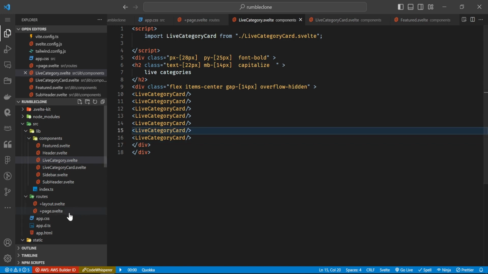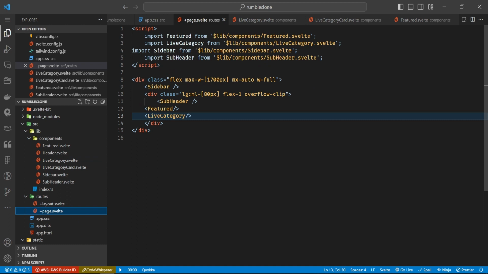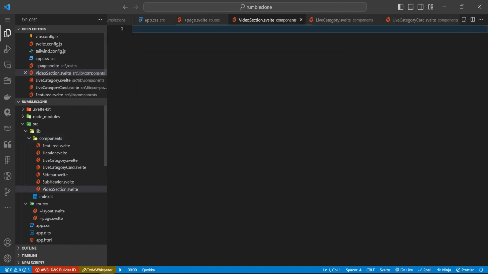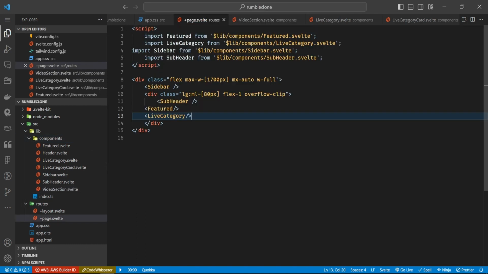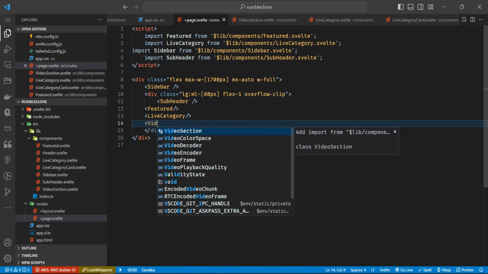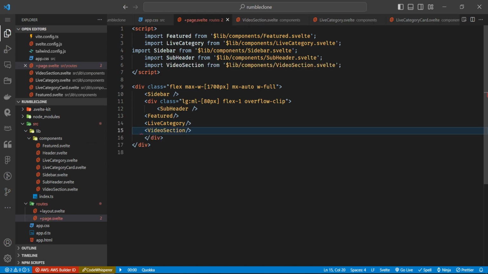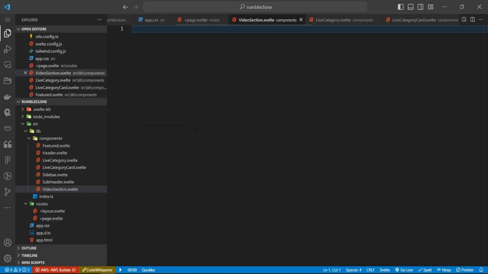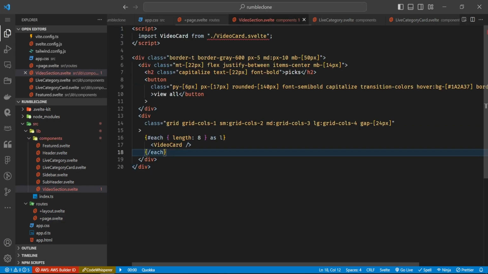So I'll go to the plus page that's built, and in this component I'll add the video section. I'll import this right here, just like that. And inside this video section, I'll paste this. Now you might not understand what's happening here, but I'm explaining it. First of all, I'm going to create the video card component, and I'm going to do that loop thing that we did last time.